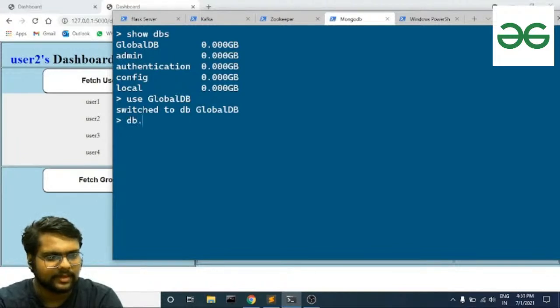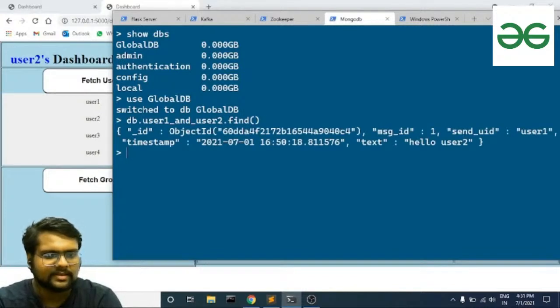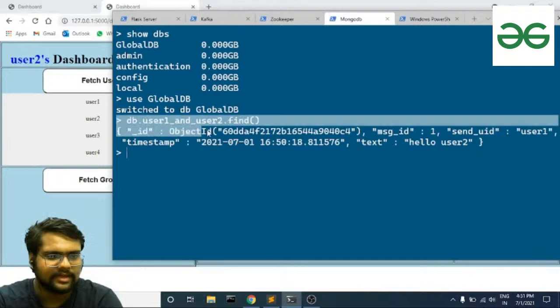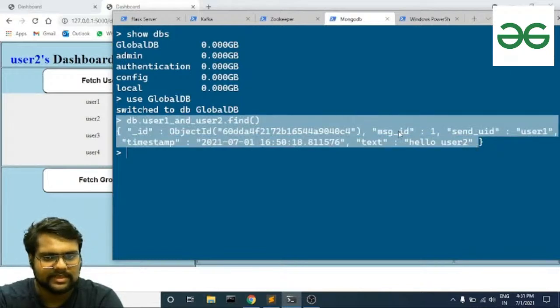Now let me go to the collection name. The collection name was user one and user two, dot find. When I press this, the object that we have created is updated here. So here the message ID is one, user two, timestamp with this, and text is this.